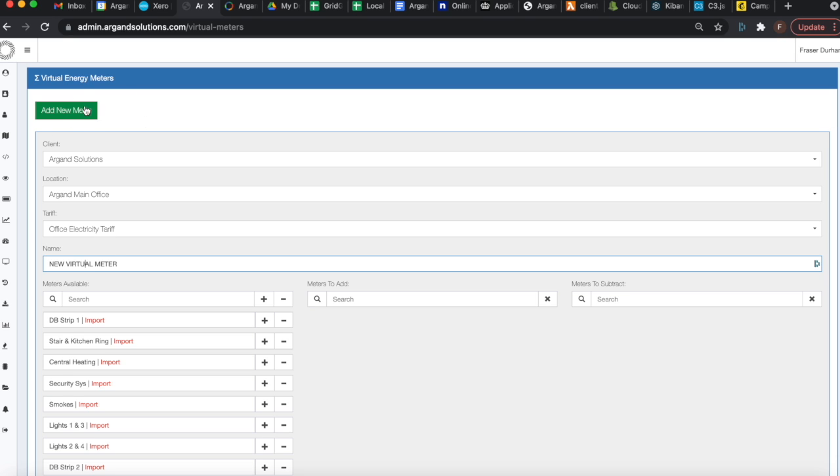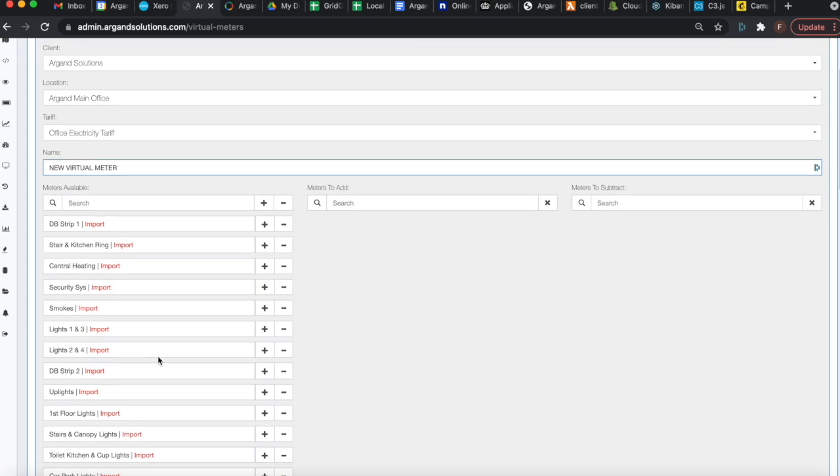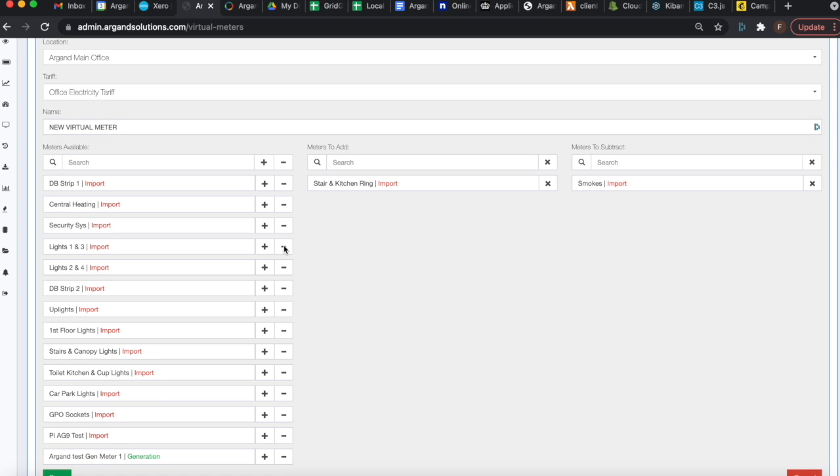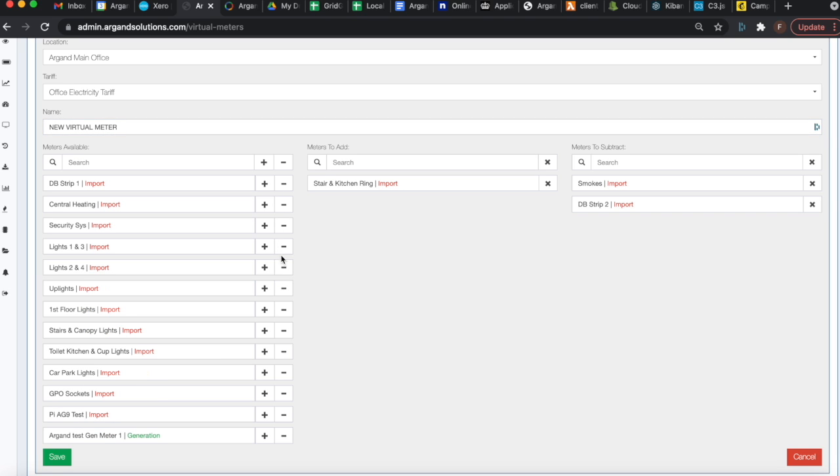So we've created or added a new meter. We've given it to ourselves. We've chosen the location. We've given it a particular electricity tariff, and then we've given it a name. Now what we can do is effectively choose from all of the different meters, and we can say, right, well, I want to add this particular meter. I want to take away this meter. I want to take away this meter. And essentially we can build up a kind of simple equation of adding and subtracting different meters to effectively create the final cumulative value for that virtual meter.